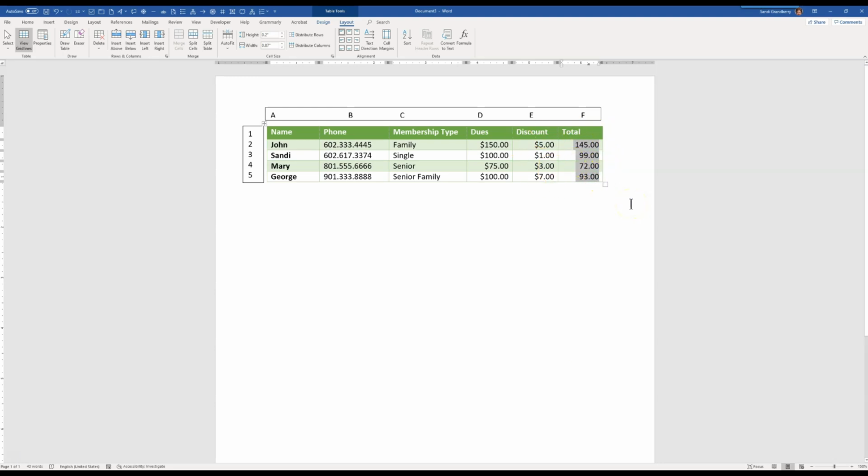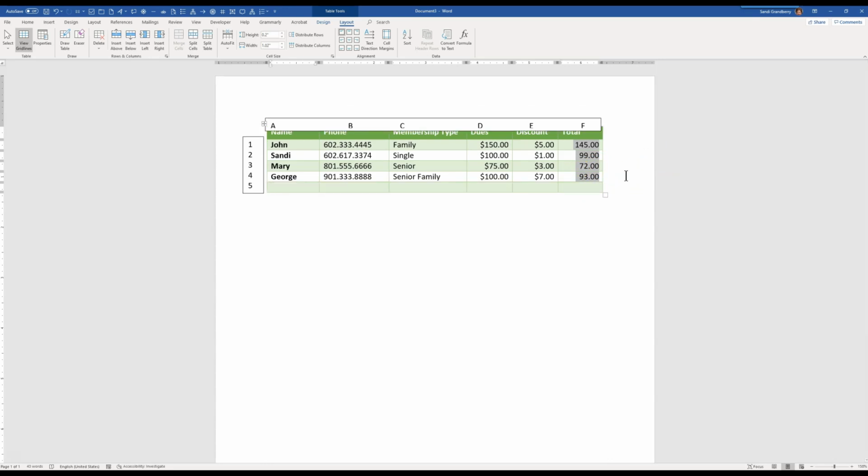Now, I need another row so I can have a grand total. The way to get another row is to put your cursor at the very end of the last cell. See, it's blinking right here next to 93. And then I'm just going to press the Tab key, and I get another row. So now I can type total in here.